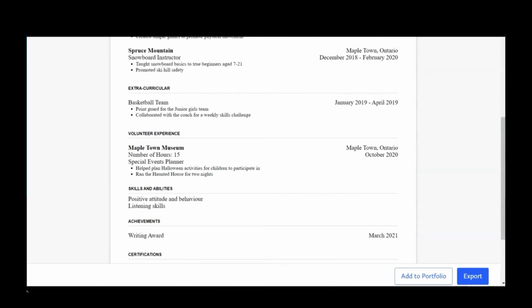Once you've added your references, you're sure of the accuracy of your resume, you've done a spelling and grammar check, and you've had a proofreader, then your resume is ready to be exported into any of the available designs.